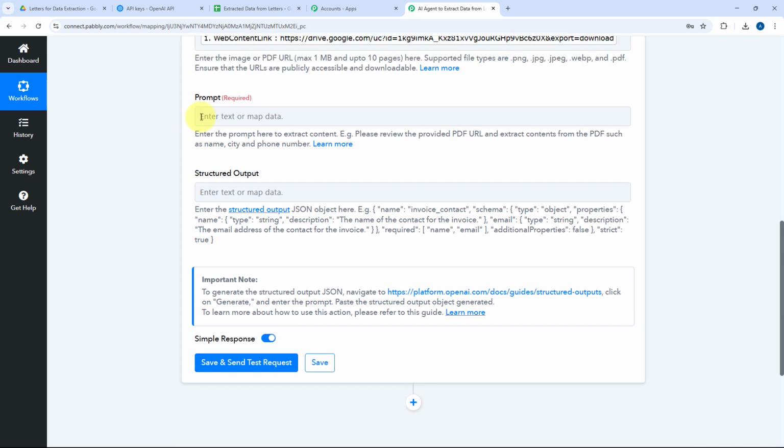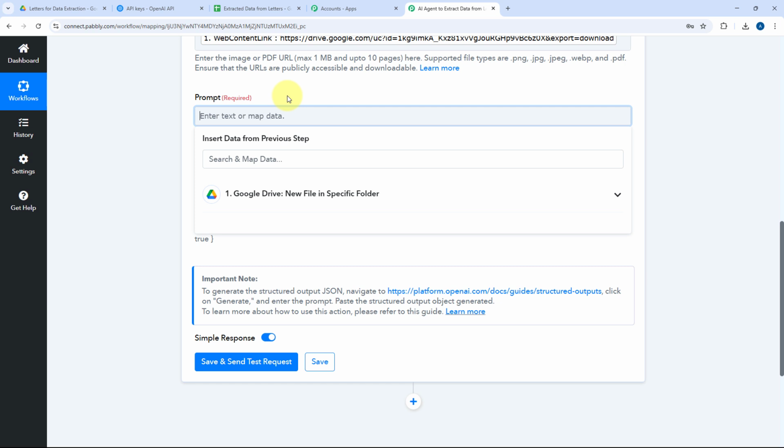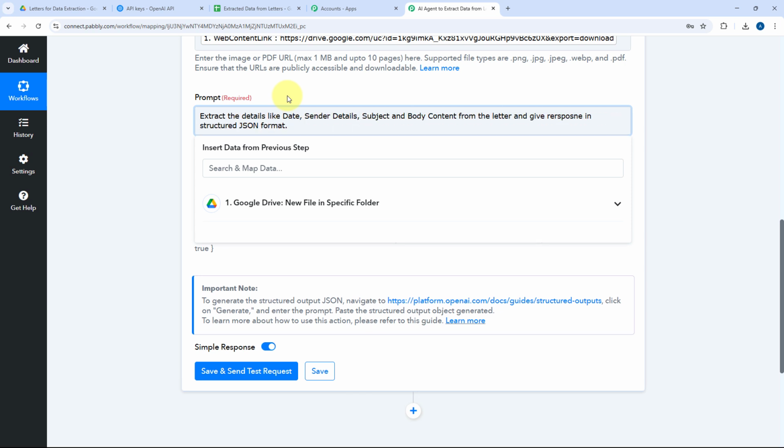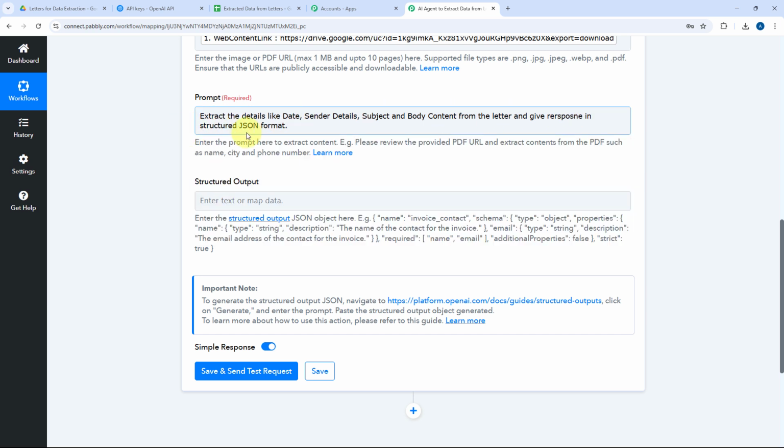After mapping this, it is asking us for the prompt. So what is the prompt we want to give to OpenAI? What do we want OpenAI to do with this file? We have to enter it over here. So let's say I want to enter the prompt as: Extract the details like date, sender details, subject, and body content from the letter and give response in structured JSON format. So here, this is the prompt. I want OpenAI to do this with this document.